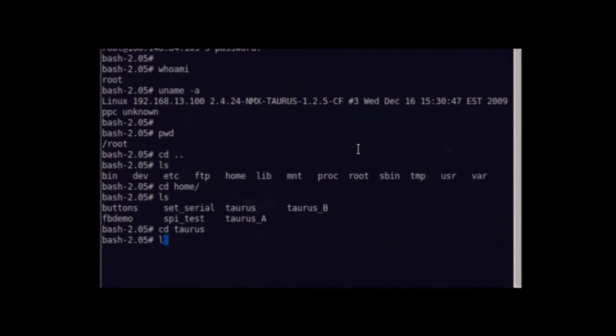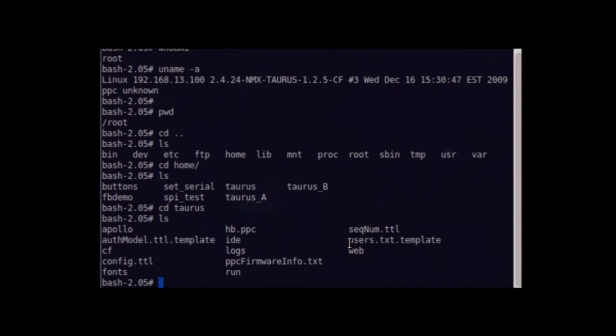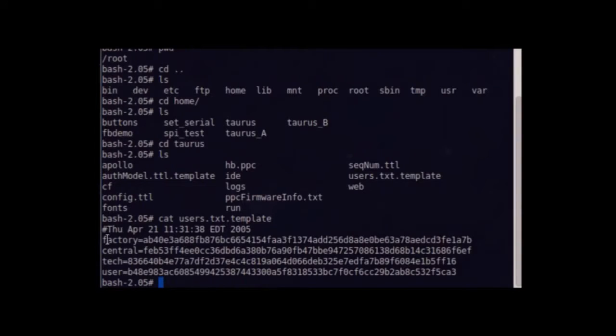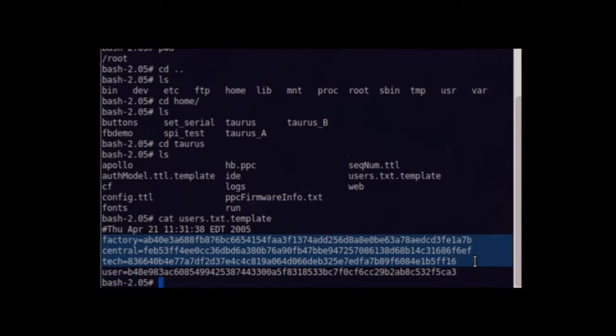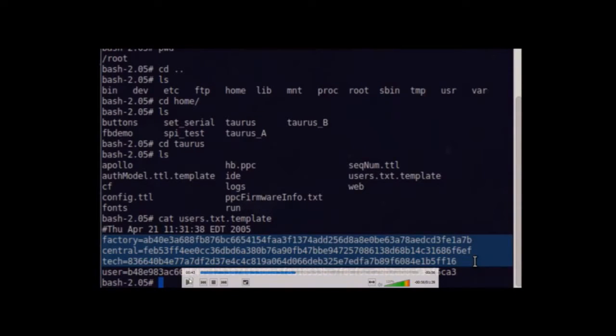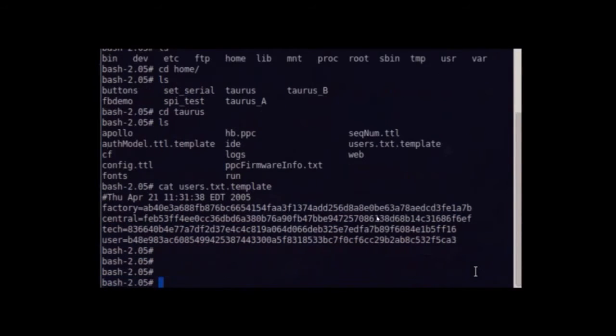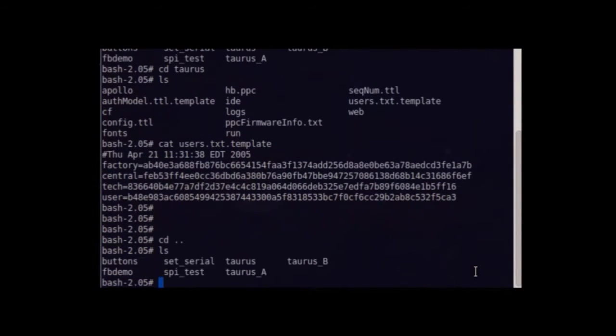So you can see there are a lot of profiles. You can go straight to the users template txt, which has all the users in plain text. And you will notice that there is something called factory, which is not documented, and then central, tech, and user. The password is the same for all the users, central, tech, and user. And the factory backdoor, which is not in the official documentation. These users are from the web application, specifically.